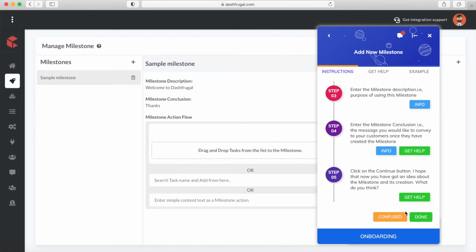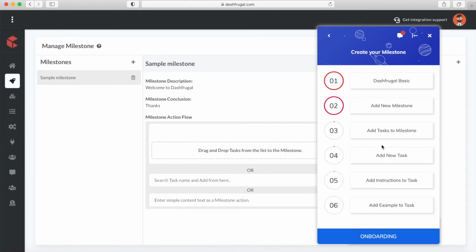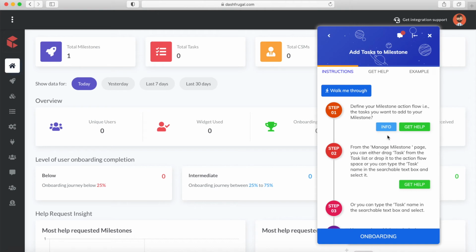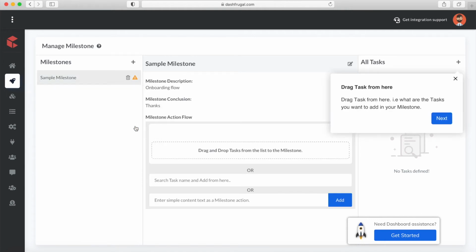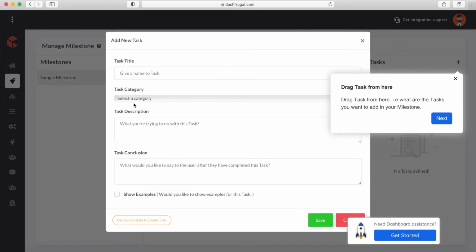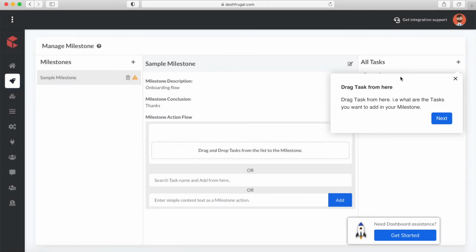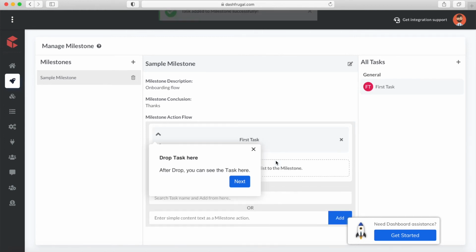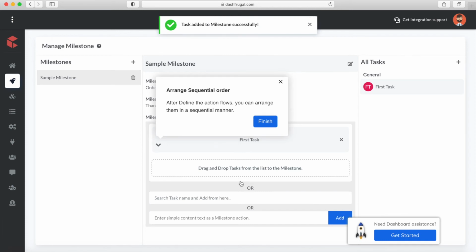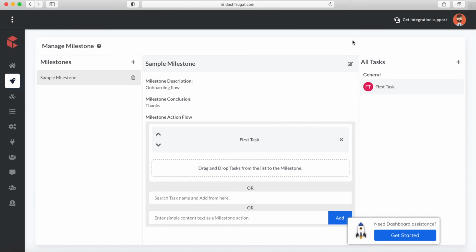Next is creating a task and adding it to the milestone. You have created the first milestone, good job. Next, you are going to add a new task to the milestone. To create a new task, follow the contextual instruction or walkthrough, and fill in the necessary fields. You can create as many tasks as you want and add them to the milestone, based on your software's features and software footsteps. Once you've created the task, drag and drop it to the milestone and arrange it according to your software flow. Once you've added a couple of tasks to the milestone, next is defining the action flow.